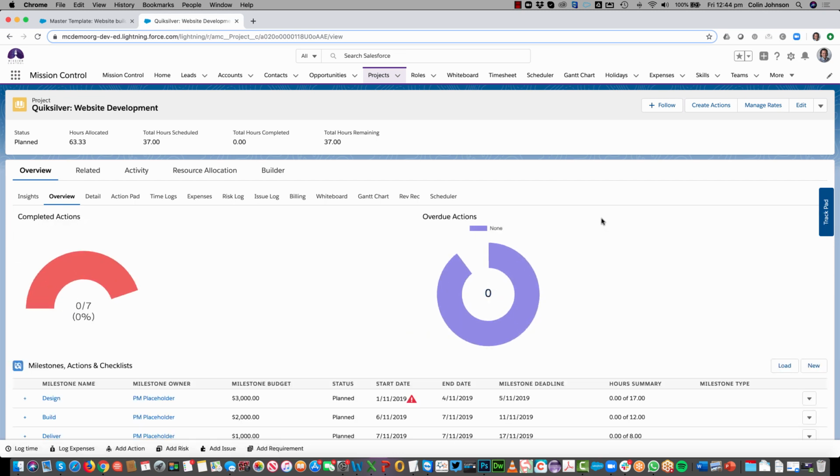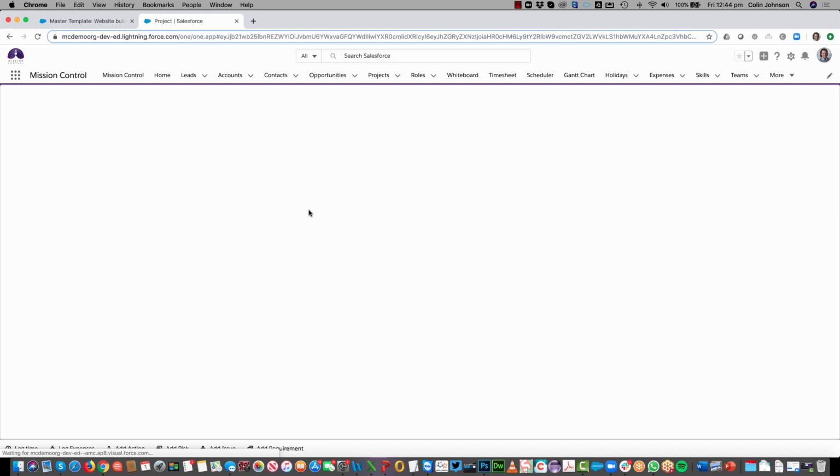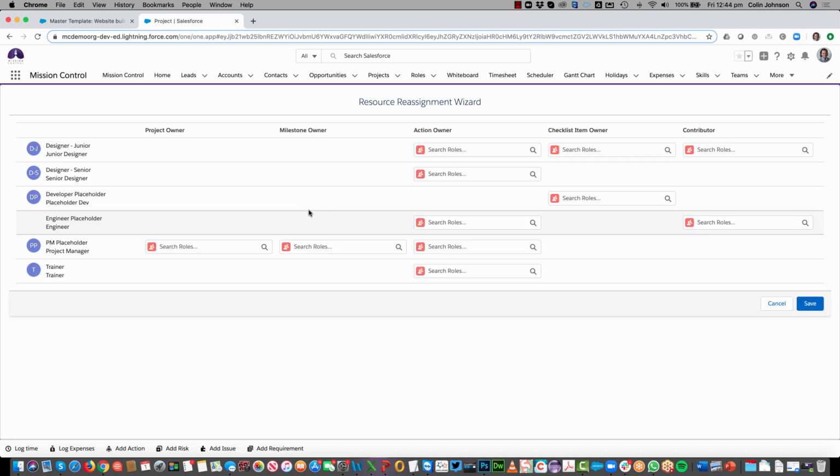Now that you can see the project's been created, we're going to jump in and we'll see that everything is still assigned to those placeholder records. So rather than having to go through and edit each individual record manually, what I can do is come up to the new component, which you access via this button here. Now you'll need to add this button onto your page layout, but if I click this reassignment link, that's going to take me through to the reassignment component.